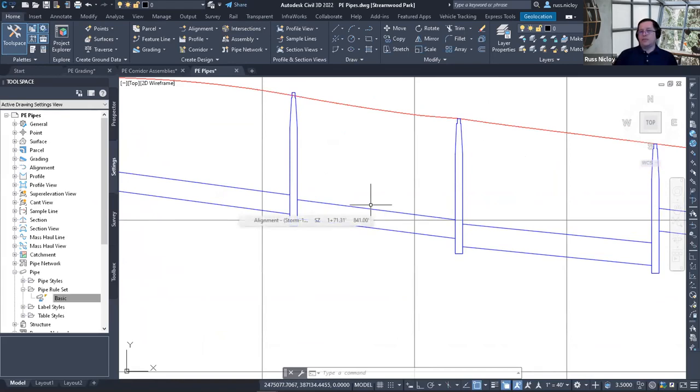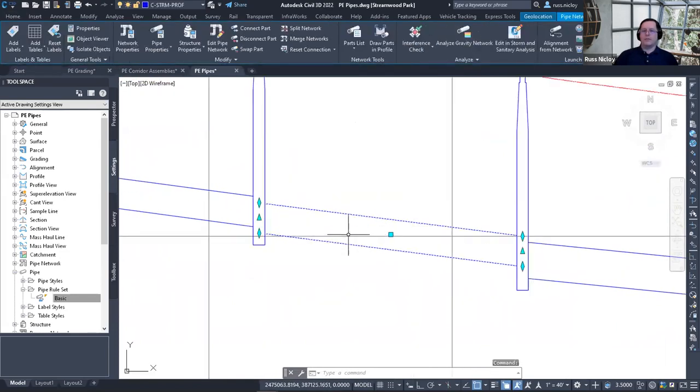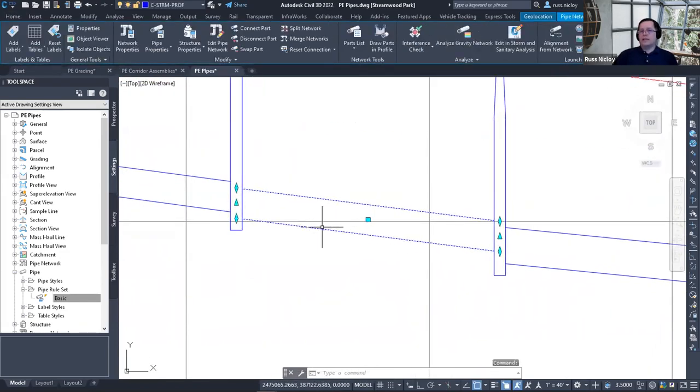The labels for pipes generally will give you the information of crown, centerline, or invert elevation at the start or the end station of a pipe, at the structures. But I want to know what the crown elevation is somewhere in the middle here. So I'm going to go to the second pipe here. And one of the things I would do is set the style for this pipe to show the outer pipes.